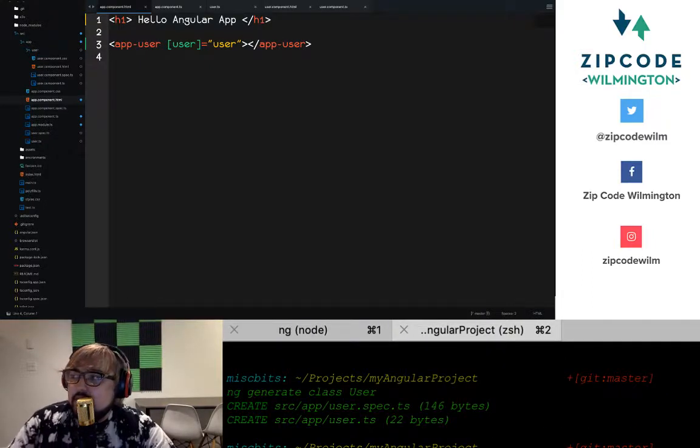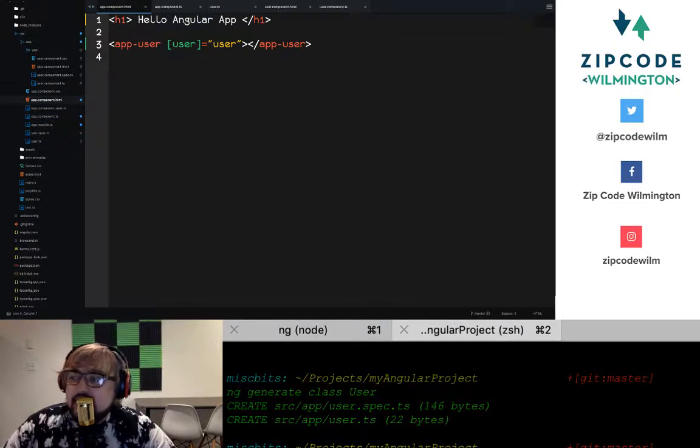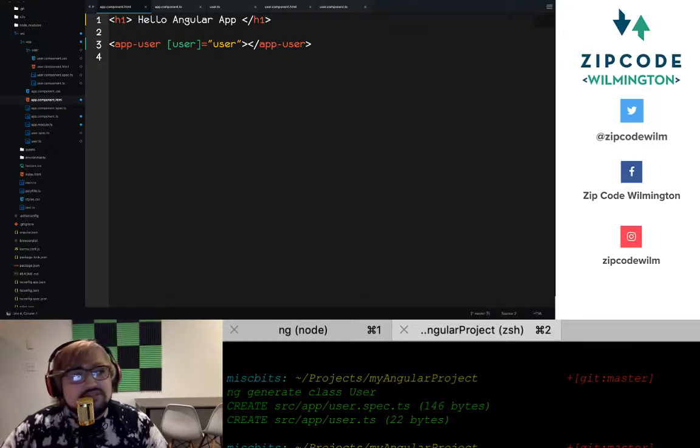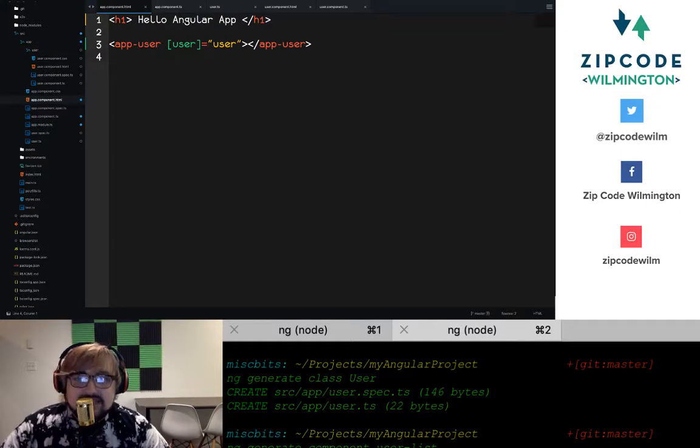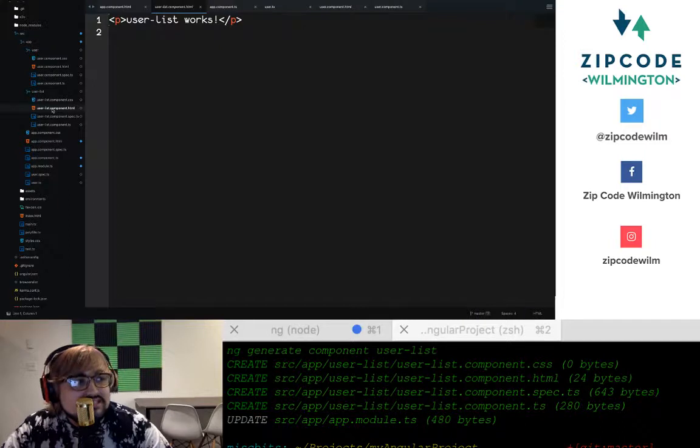Back over here in my Angular CLI, in my terminal, beautiful terminal, I'm going to go ahead and generate another component. I'm going to generate a component called userList. And this component should contain a list of users, and I'll display each of those individually. So the command for that, again, is ng generate component user, and this time I'm going to call this user-list. So I hit component user list, hit enter. It's going to create a bunch of stuff. Back over here in my editor, I now have this component over here called the user list component.